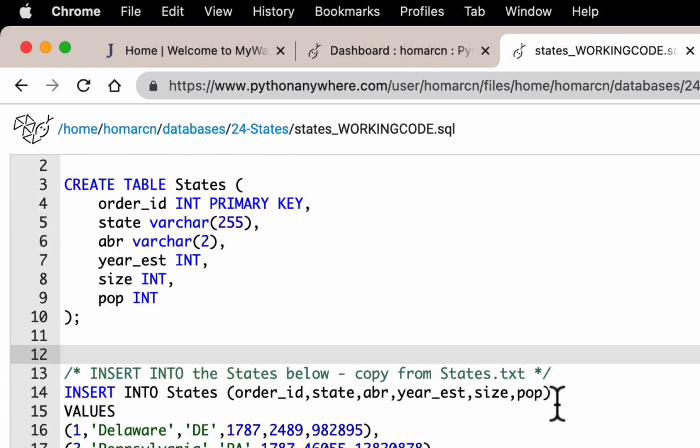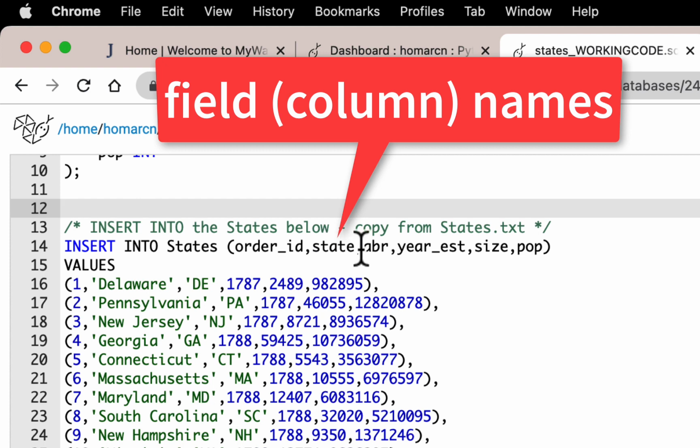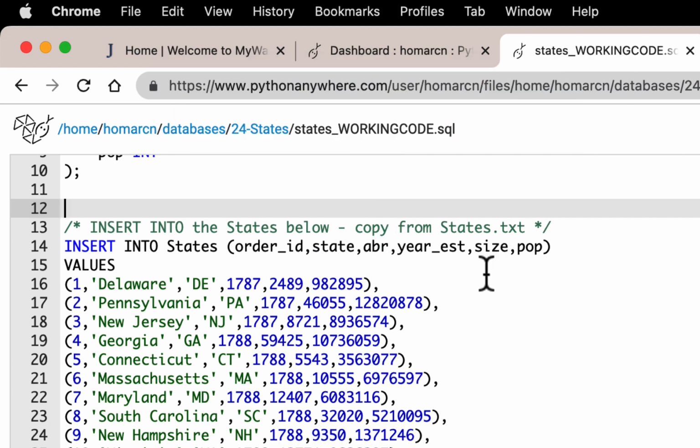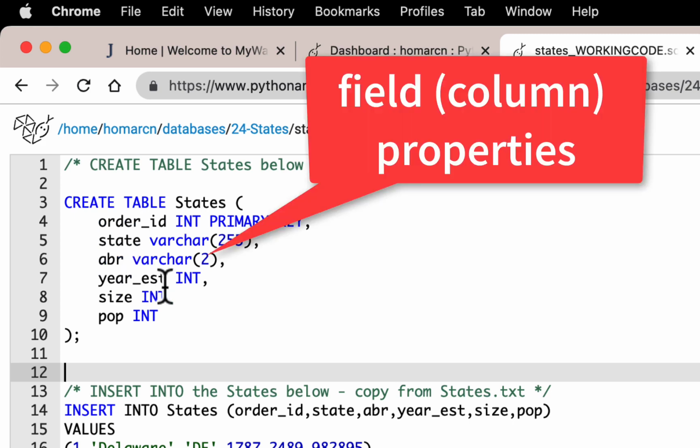So our table has order ID as a field, state as a field, abbreviation as a field, or ABR, year established. And notice these are all lowercase and there's no spaces, so we're using an underscore in these. So order ID, state, abbreviation, year, and these fields were created up here: order ID, state, abbreviation, year established, size, and population. Okay, so that's where everything was created.